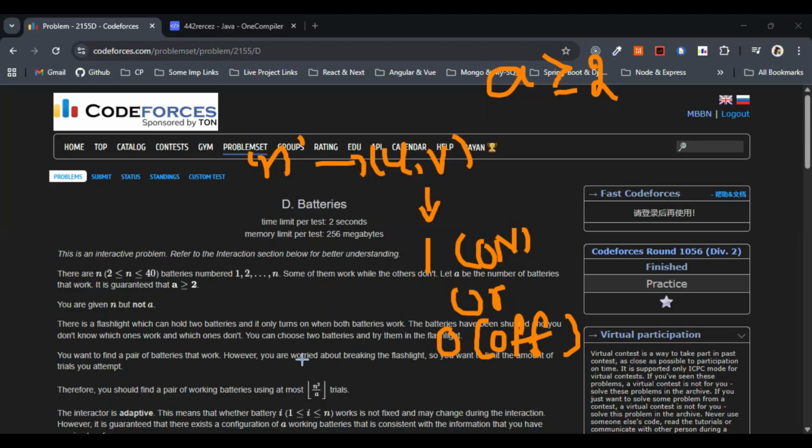We can test any pair u, v and receive 1 if both work and the flashlight is on, or 0 otherwise, meaning the flashlight is off. We have to find any working pair using at most n times 2 to the power of n queries. For the interaction, a greater than or equal to 2 is guaranteed, and we query pairs until the interactor returns 1. So this is the question.